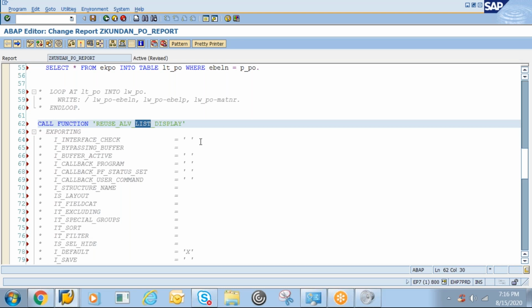Okay, so what is the difference on that? It's all about the look and feel. Again, look and feel. Yeah, it's all about the look and feel.